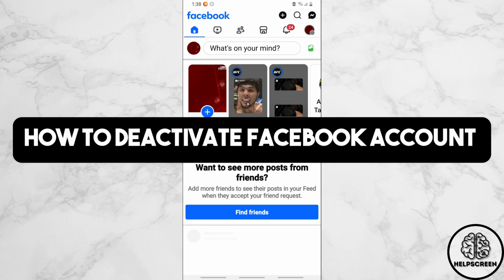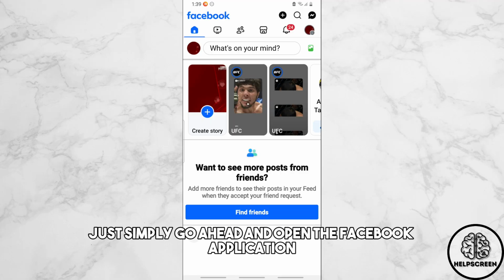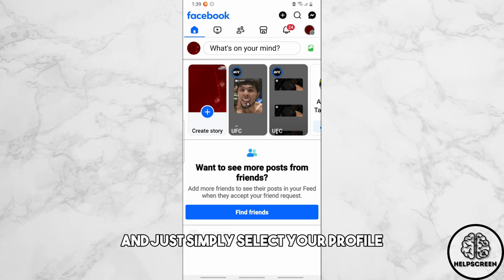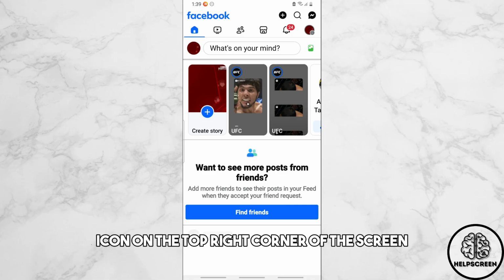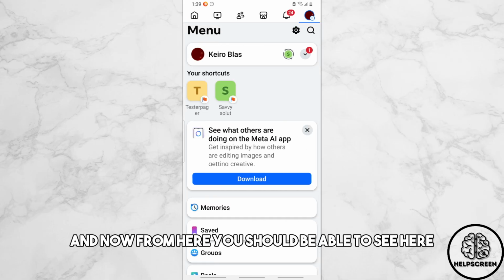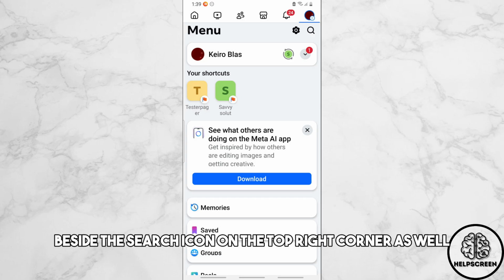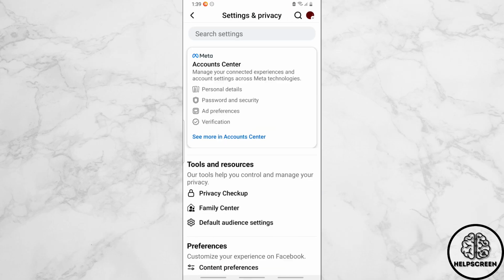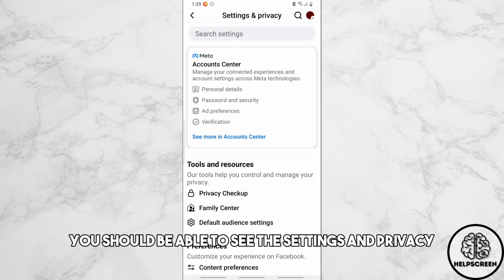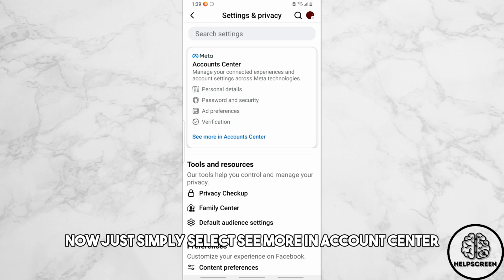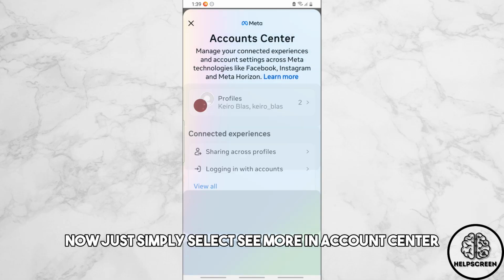2025 update. So, first thing is just simply go ahead and open the Facebook application and just simply select your profile icon on the top right corner of the screen. And now from here, you should be able to see here the gear icon beside the search icon on the top right corner as well. And now you should be able to see the settings and privacy. Now, just simply select see more in account center.